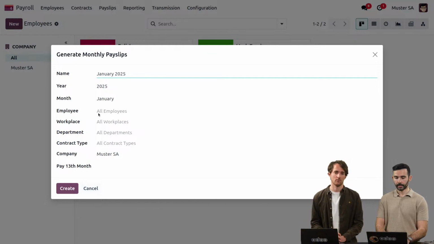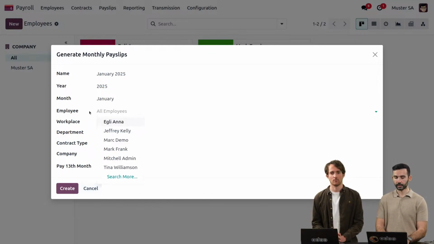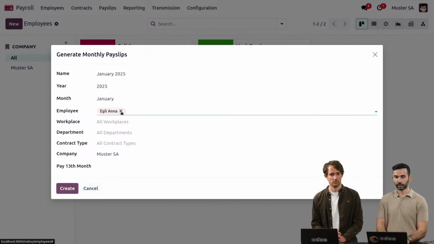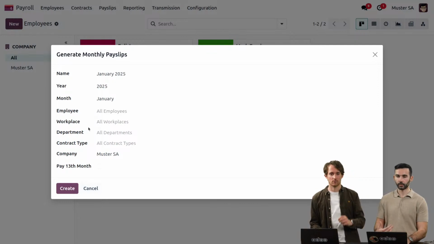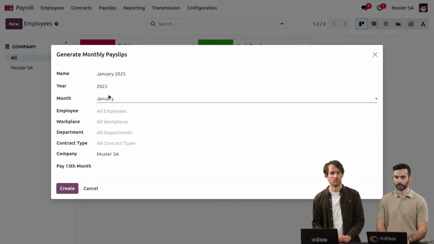25. And we have these different filters. So you can filter on the employee. So if I do that, a payslip will only be made for Egliana. If I leave it empty, it will be for every employee that had a running contract in January.